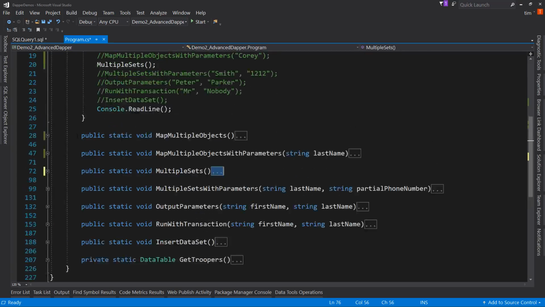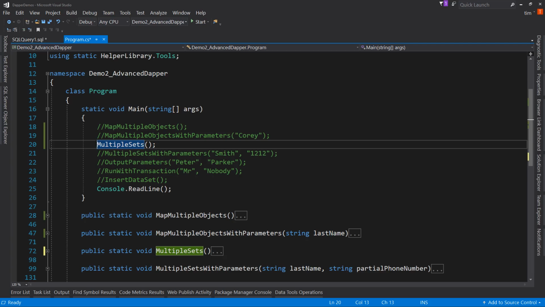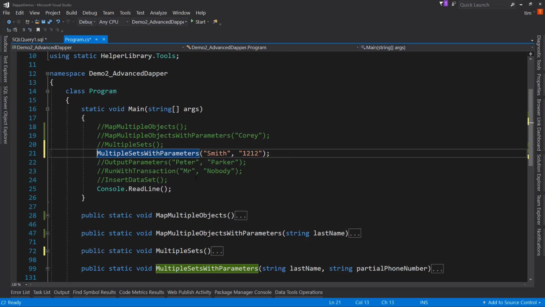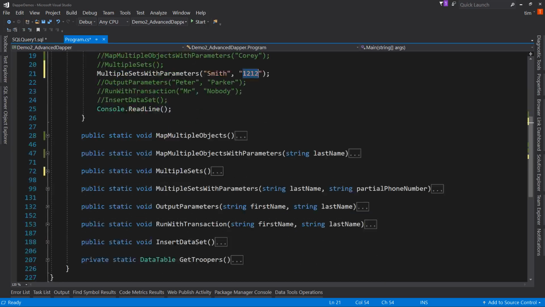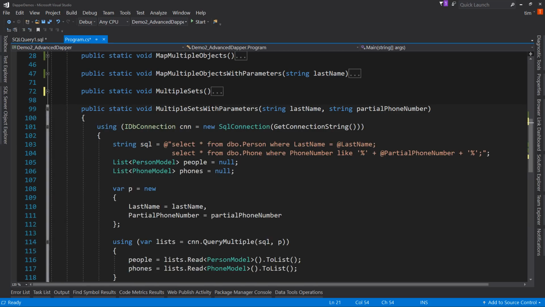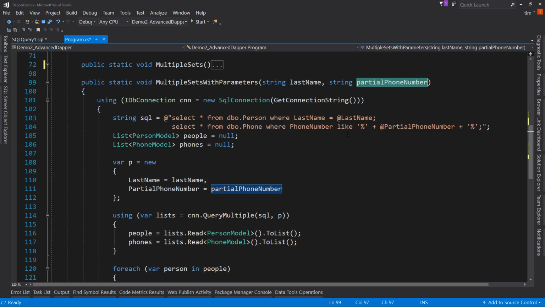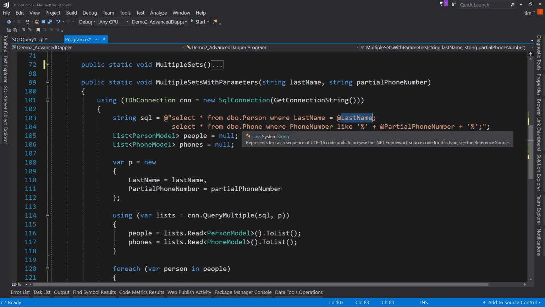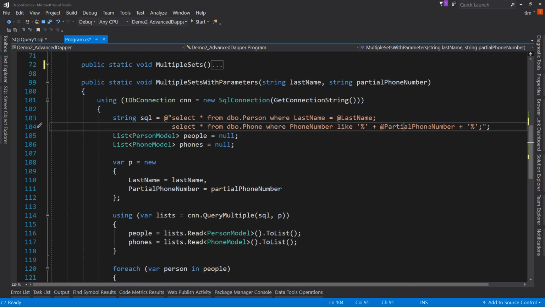Now, again, that's great, but we're not passing in any parameters. No worries, I've got you covered. We're going to pass in a last name of Smith and a phone number partial of 1212. So let's look at that. We're passing in last name and partial phone number. The reason I did this is because I want to show I'm putting a parameter here for dbo.person, where last name equals this last name, and then I'm doing a different parameter for dbo.phone, where phone number like that partial number.